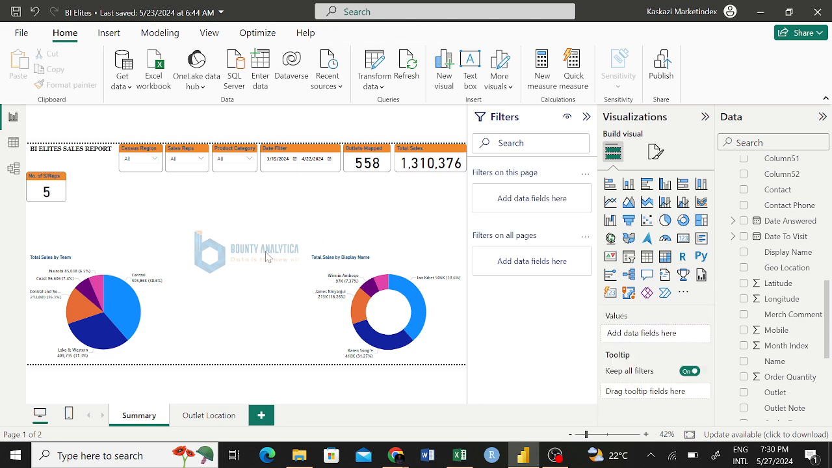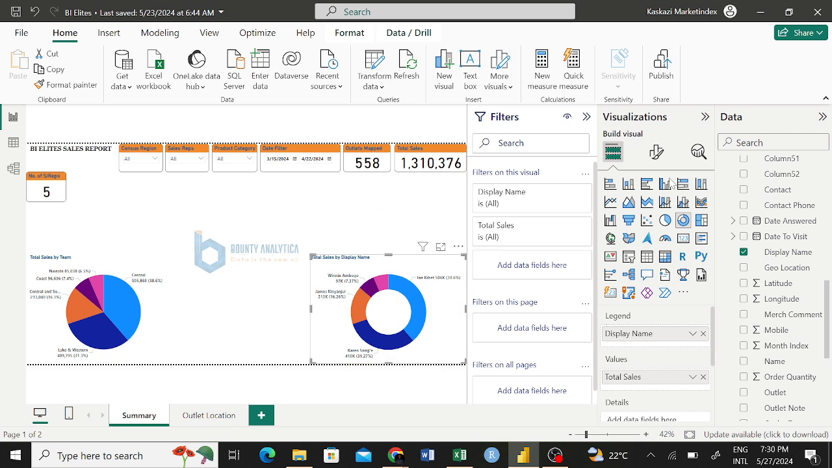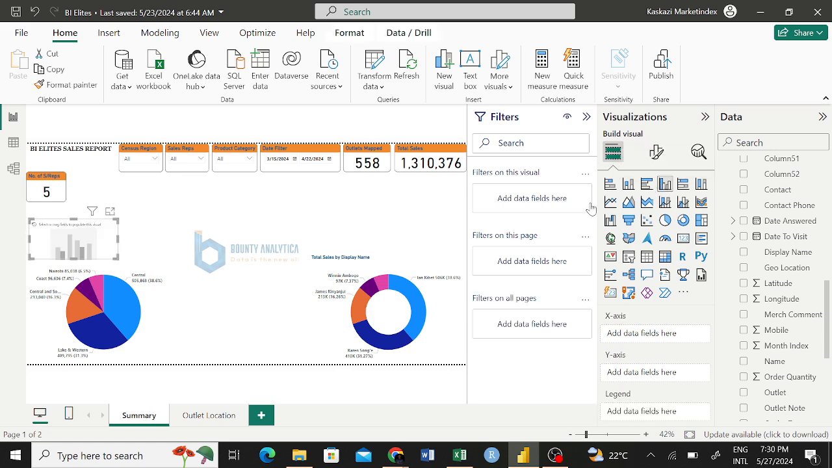Yeah. And then let me add another thing. So we want to maybe see total number of outlets by region. Outlets by region. I may pick this clustered column chart and use it to show outlets by.